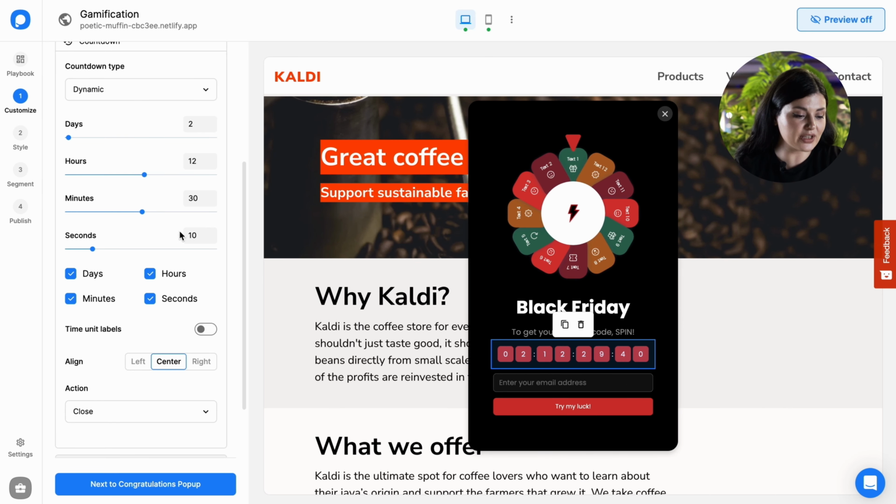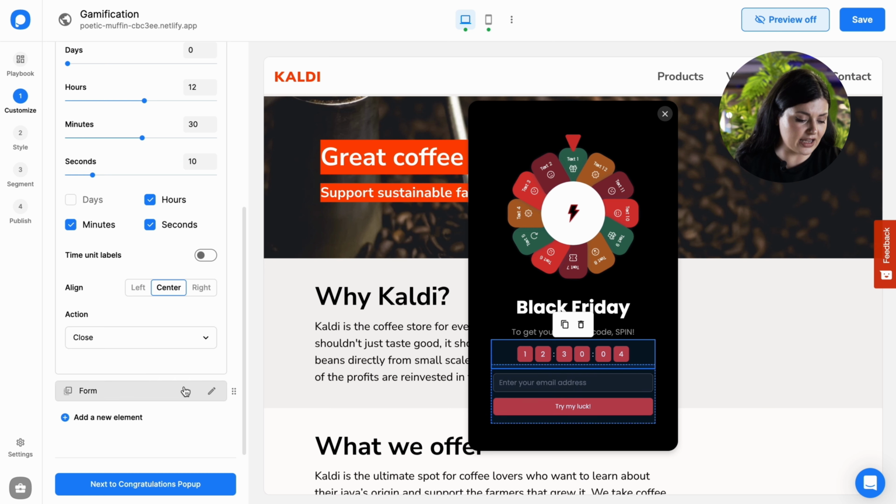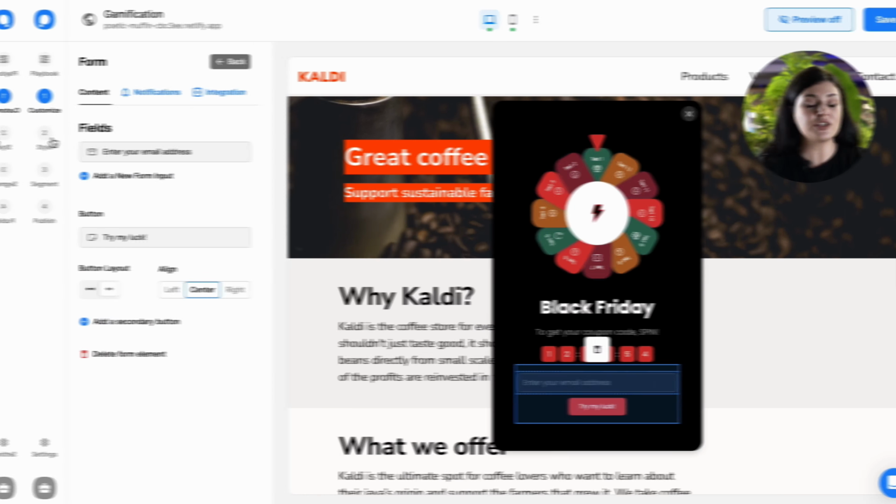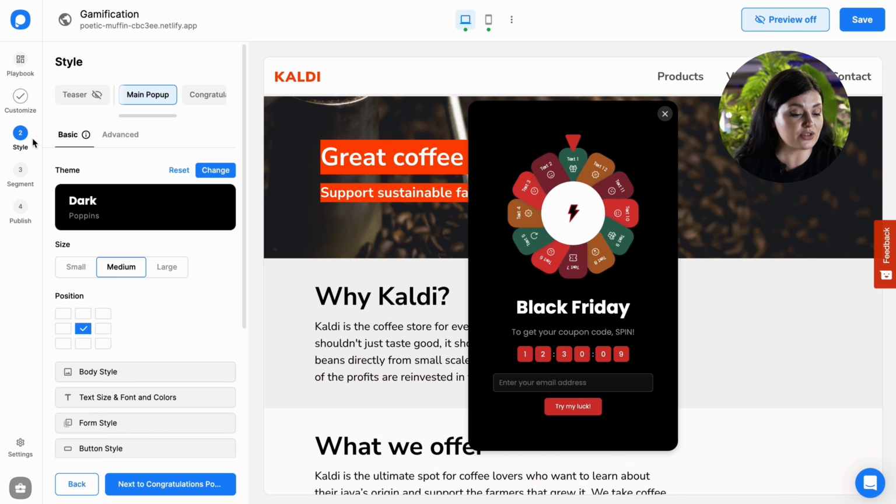Then we have the countdown timer right here. I don't want it to include days, so I will just make it 0. And then I have the form here. As you can see, I can just change its position as well. So once you're happy with the customization step, let's continue with style.